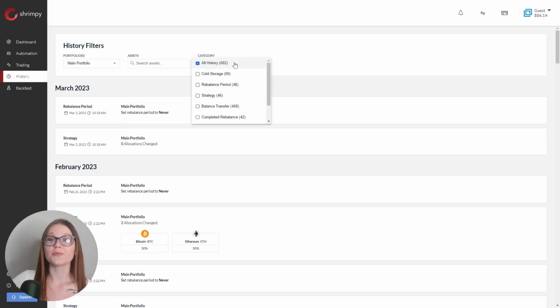You can also choose which type of history is displayed. You can view the history for each strategy change, rebalance period change, transfer of cryptocurrencies, cold storage changes, rebalances attempted and completed, and any updates to API keys.